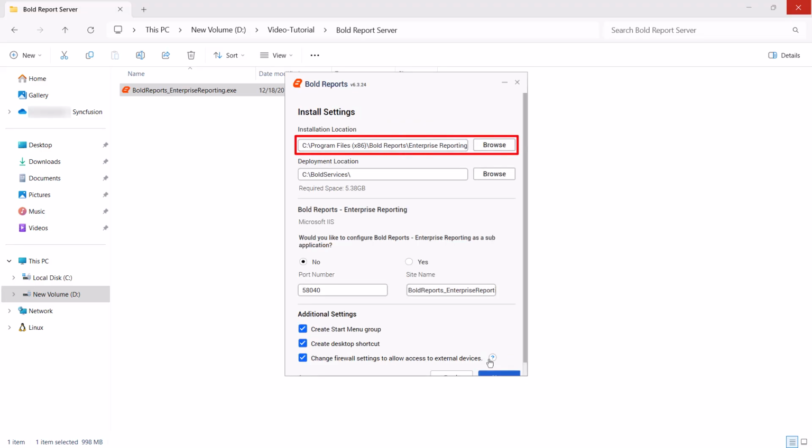The installation location field indicates where the application will be installed and where related files will be copied. The server application can be hosted on a Microsoft IIS web server. The port number field shows the port on which the application will be hosted, and the site name field displays the site name hosted in the IIS server.